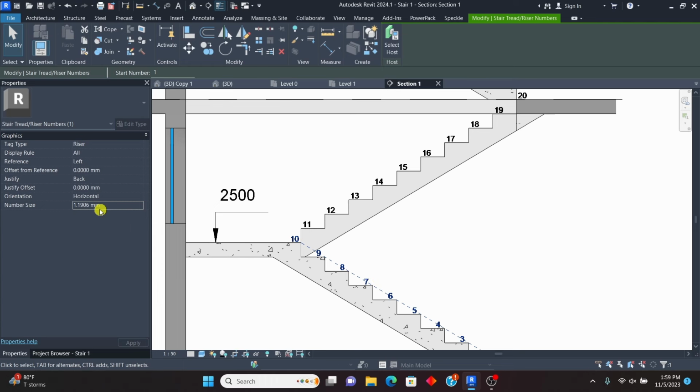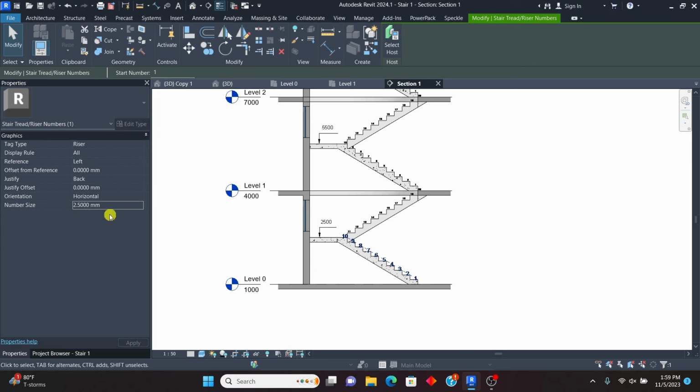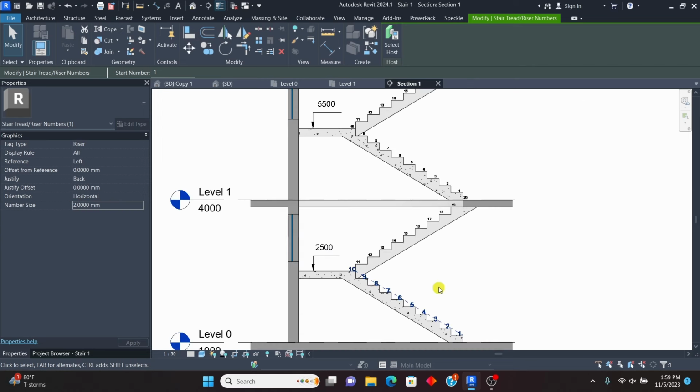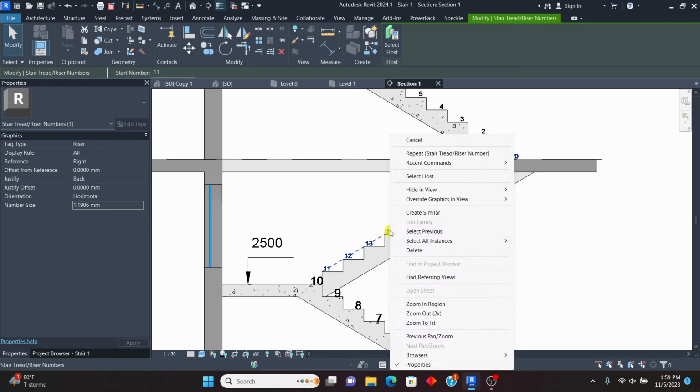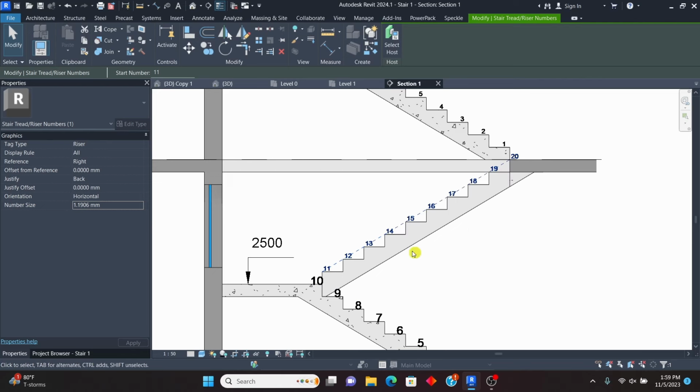Now the size for this one can be done from here, maybe 2.5 as the size. I'll move my cursor there. You can see that changes like that. This is too much. Let me just leave it at 2, as you can see from here. And if I want, I can select all these, right click, select all instances, or I can do that.